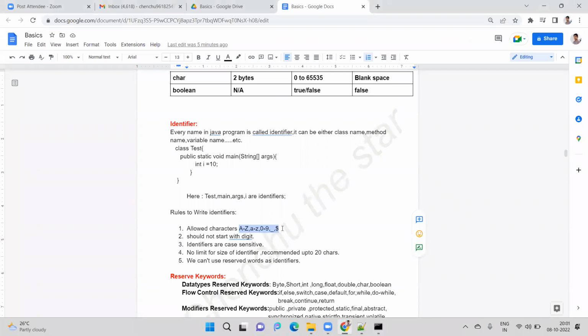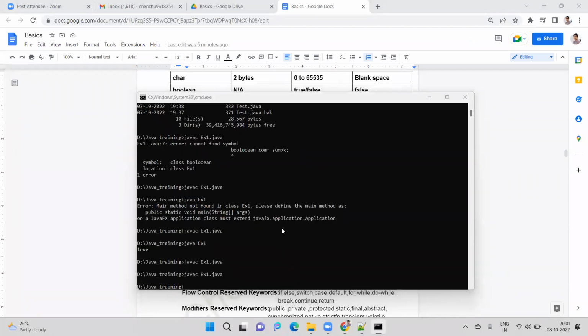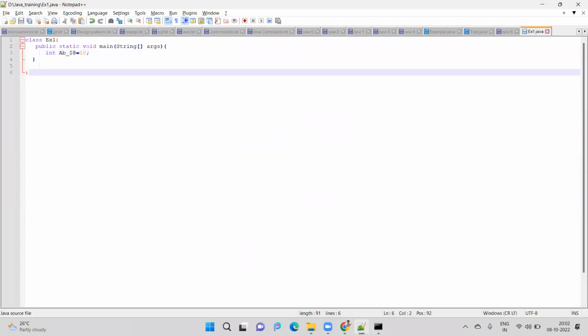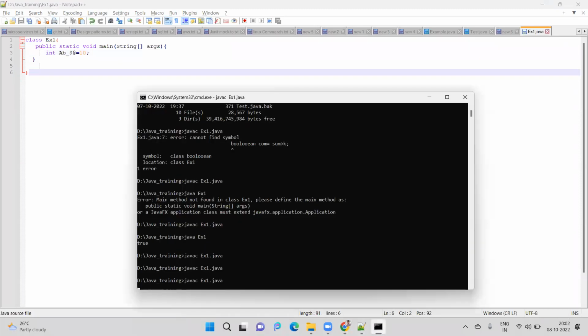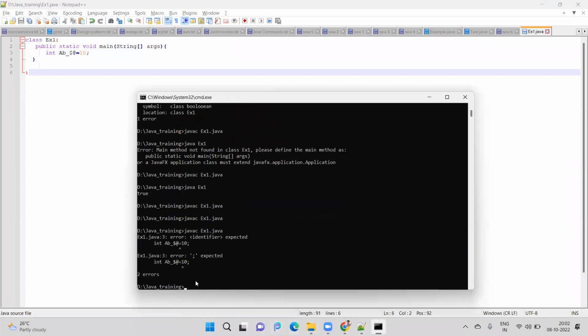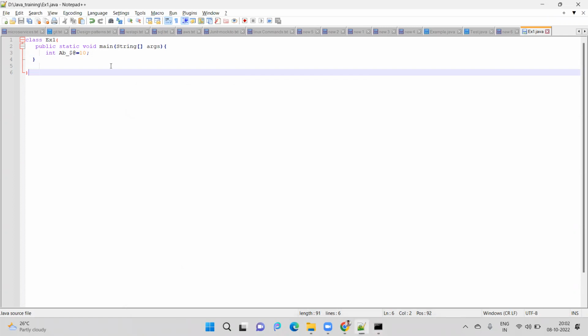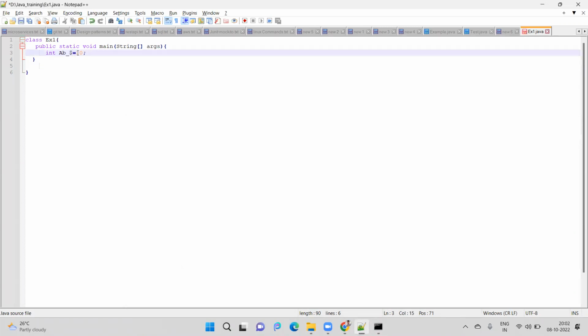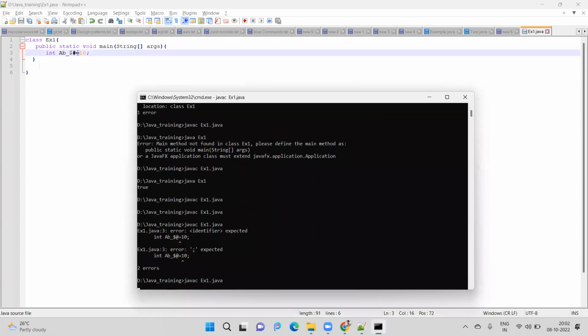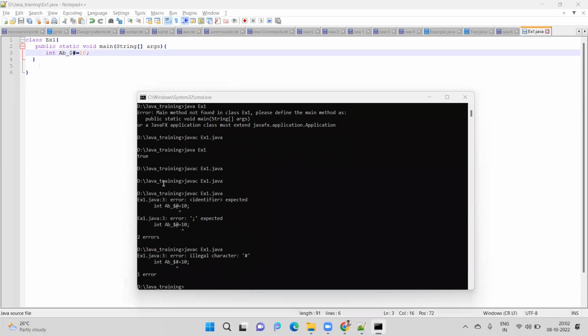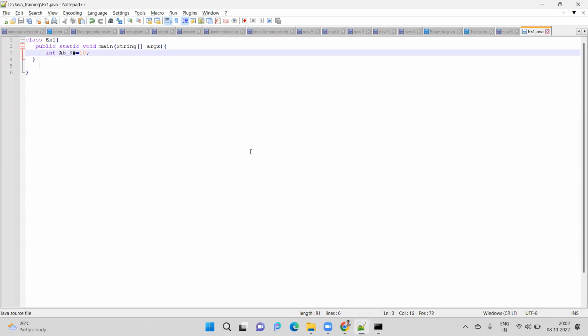Not allowed. Let's go and check. I added that here also. I saved that and I'm going to compile. Giving error, unexpected something. We're expecting something, but there is a different character here. Let's take hash instead of this. Let's check that also. Hash also not allowed. You can check any other symbol, like star.